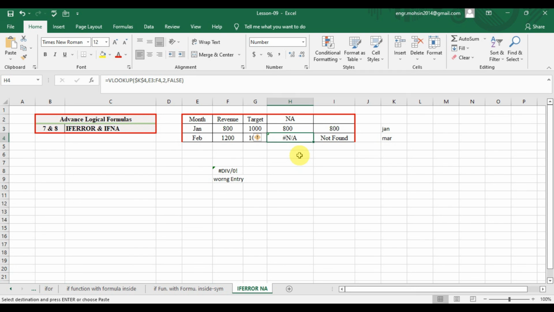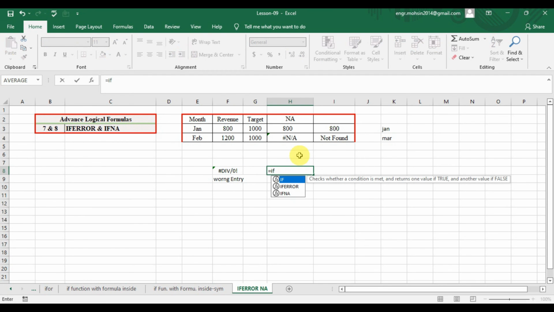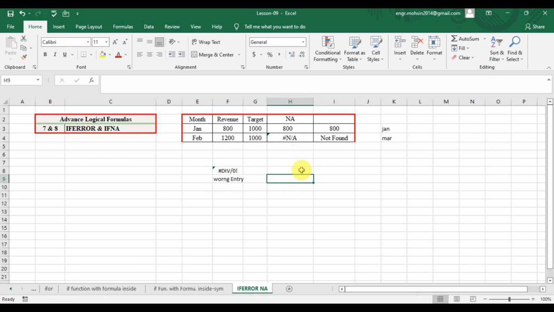So the procedure is, if you have an error like here NA or a division error, what will you do? You will write here IFERROR, Tab, and by clicking this, select this value. Sorry, you will define the value if error. I want to show it as blank. Then I will click Enter. So it will show me the blank.